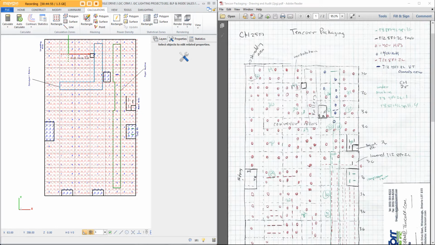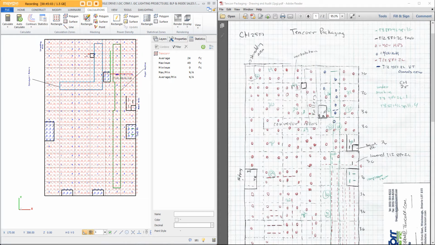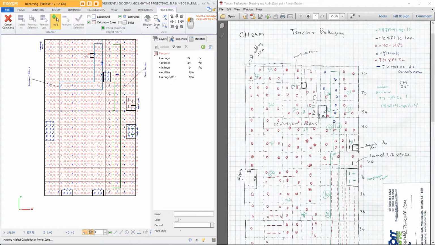So we can see here, we got about 20-foot candle. Let's look at the statistics. Average of 24. There's some areas here that are zeros. What we're going to do with those is we're just going to go to calculation, masking, surface, select the calculation zone, right click, and now select the areas that you want masked. You can also do this rectangular or polygonal, but I find that this is the simplest way, and then right click to close it off.